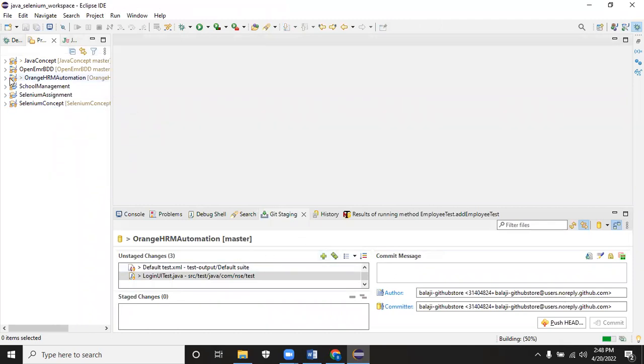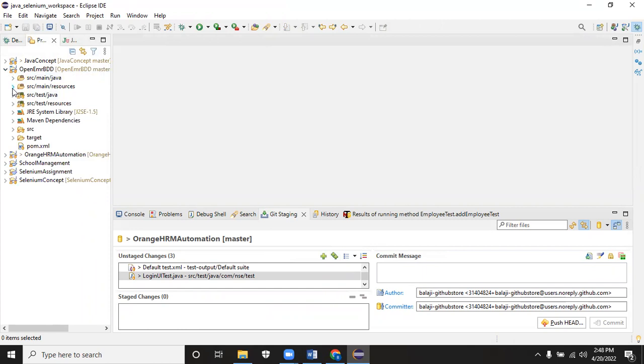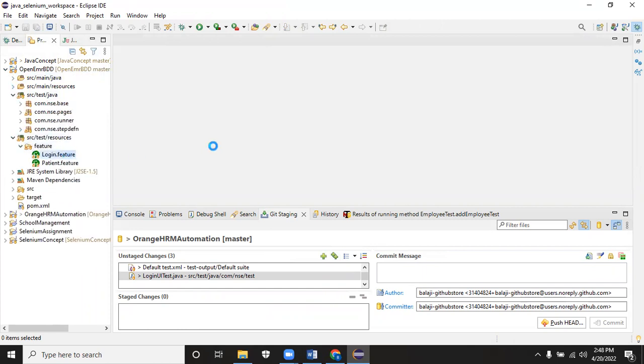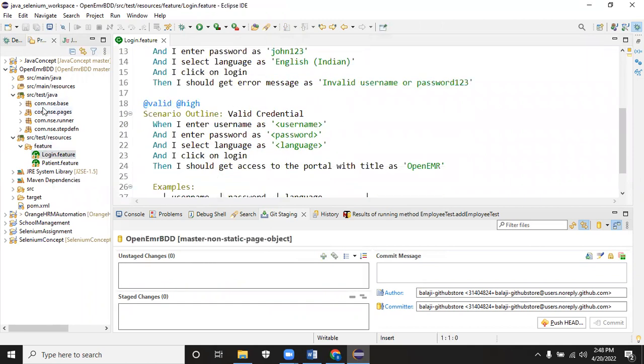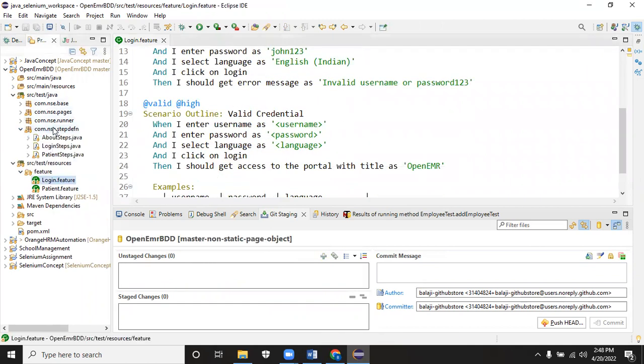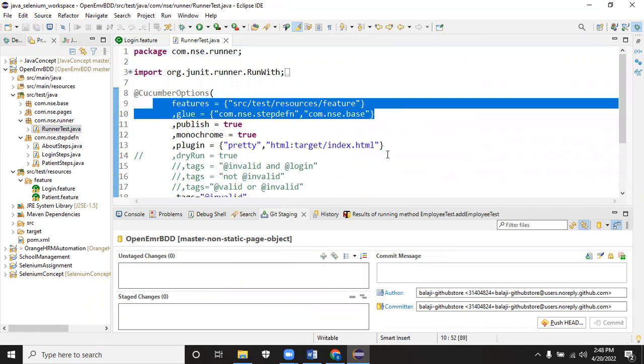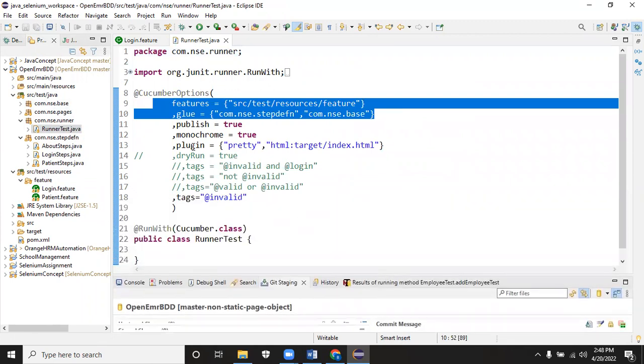Then we tried to work on the BDD framework. For the BDD framework, the starting point is going to be the feature file. We have to create a feature and step definitions. You need to create the step definitions in different packages. After creating the step definitions, you have to connect the feature file and step definitions by using the feature and glue. Lots of Cucumber options we have seen: plugin, dry run, tags, monochrome, publish, all these things.